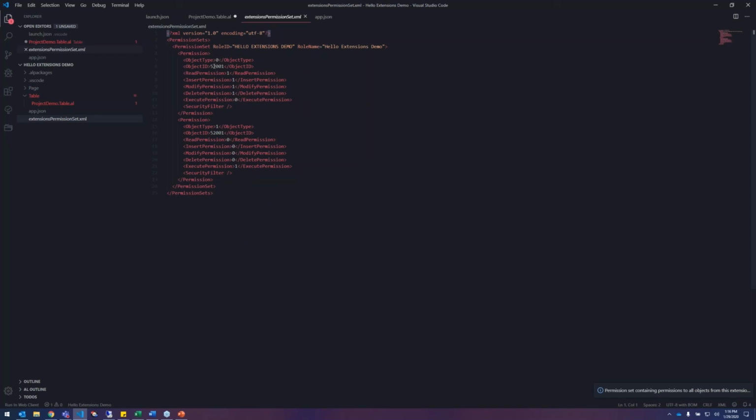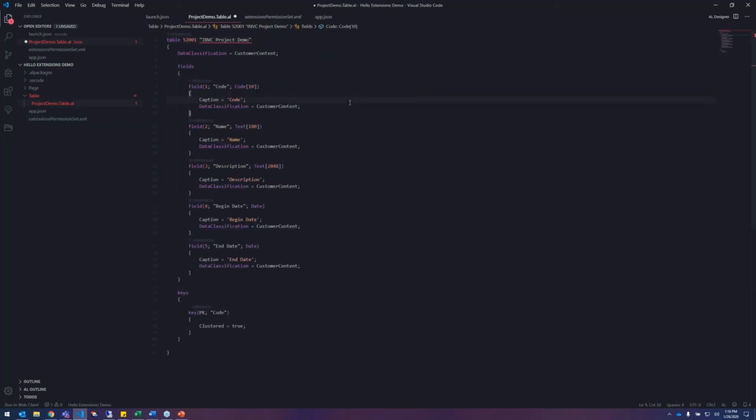It'll tell me my object type, ID, and then the permission of read, insert, modify, delete, and execute. And you'll have to do this every time that you add a new table, not necessarily a table extension. We go ahead and save this. We'll let Visual Studio Code catch up because now that error message should go away. In the meantime, we're going to need a way to look at all this data.